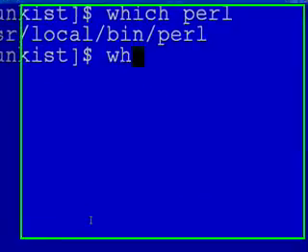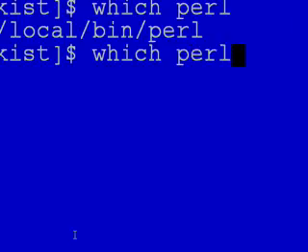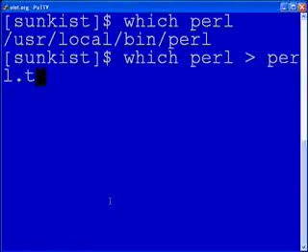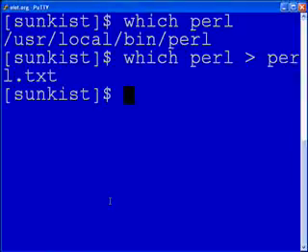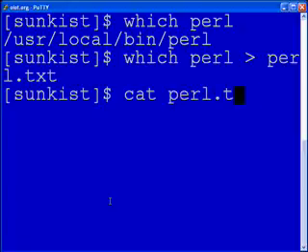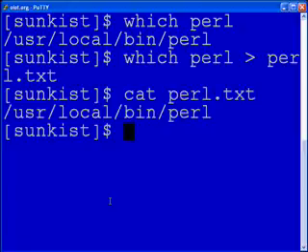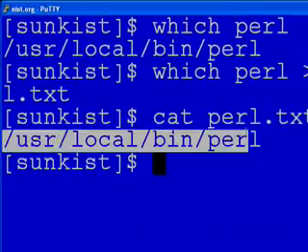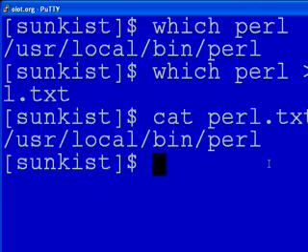I'm going to retype that command, and this time I'm going to do a redirect to make a file called perl.txt. And by using the cat command, I can actually look at the contents of that file that I just created. And notice here that the cat command just printed out to standard output the contents of that file.